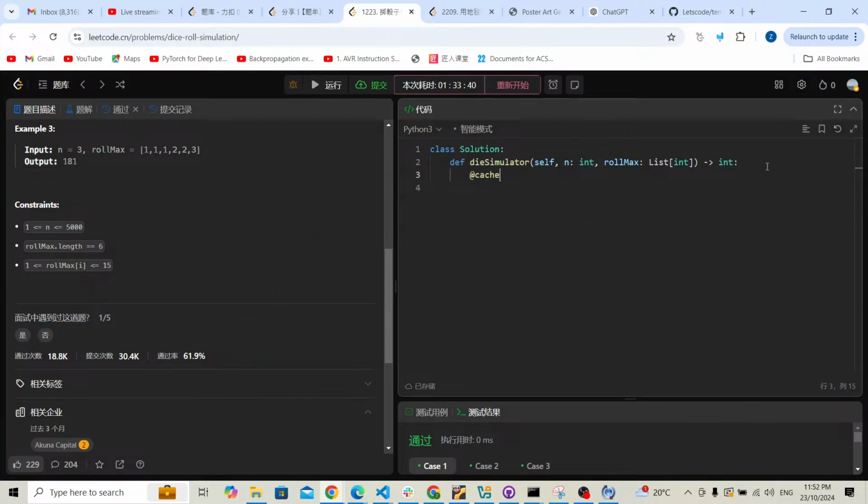I'm going to prepare a cache, and I'm going to define the DFS. It's going to take I, last value, and the count. So let me do some preparations. For the mod, I'm going to prepare a mod. It's going to be 10 to the power of 9 plus 7, and I think I can directly call the DFS. So I'm going to return the DFS with 0. For the last value, normally I'm going to set -1. It means -1 is not equal to 1 to 6, and the count is going to start from 0.